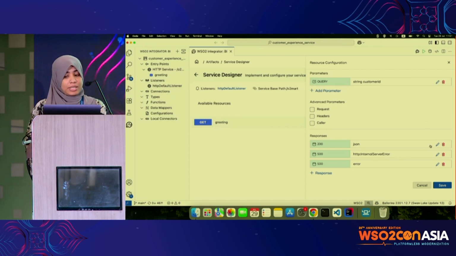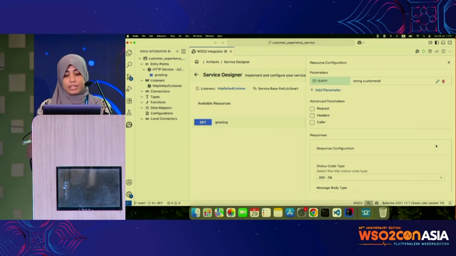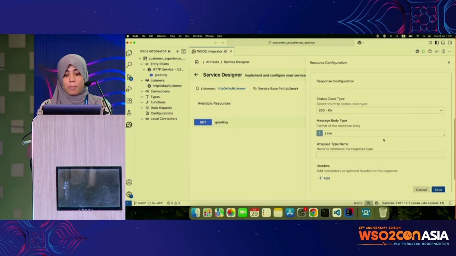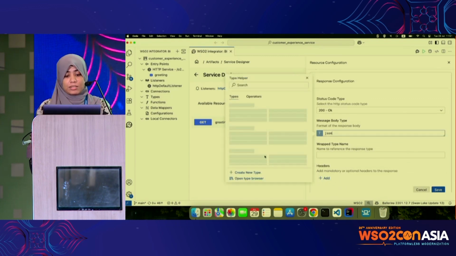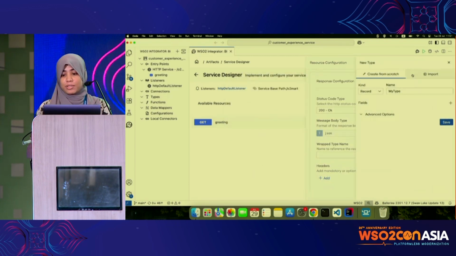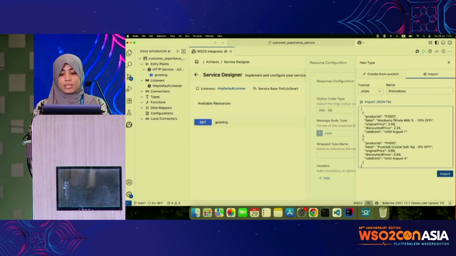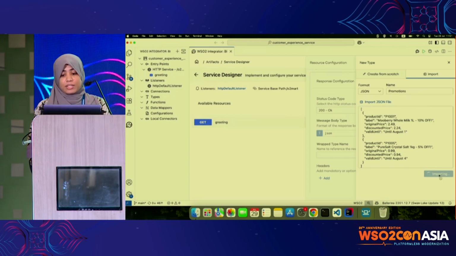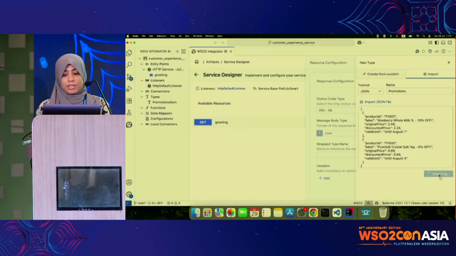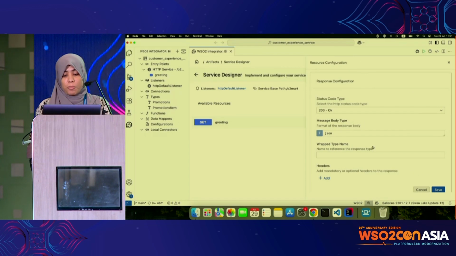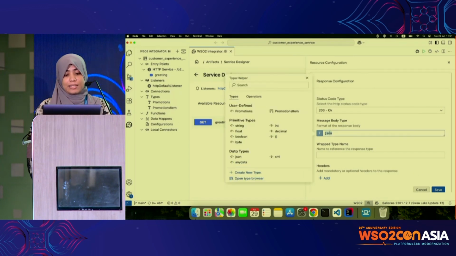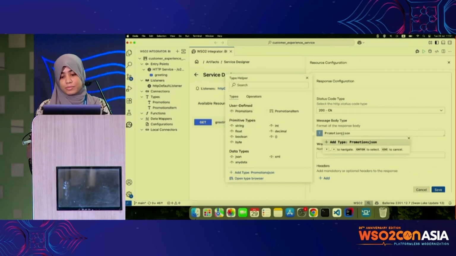So what we'll do here is generate a type. Instead of this, I'll create a new type. We'll import again from JSON. I'll just say promotions here. I'll give the name, and I've copied the JSON content that I had in the sample. This will generate the types for us. Now I'll go ahead and select that new type here.